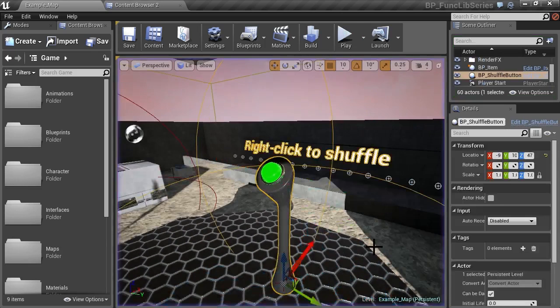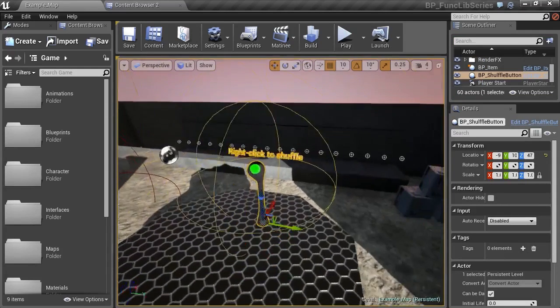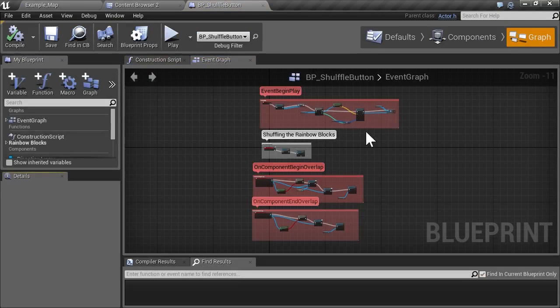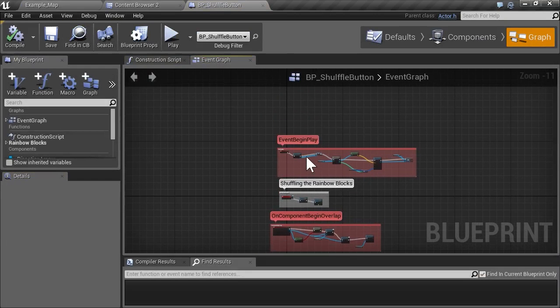So let's really quickly take a look at what this system is actually doing behind the scenes so we know where we need to insert our C++ code. If you have this podium highlighted here, you can go into our scene outliner and click the edit hyperlink to edit our BP shuffle button, which is the name of this object. So you see we've already got some code filled out in here. Let's go through this really quickly.